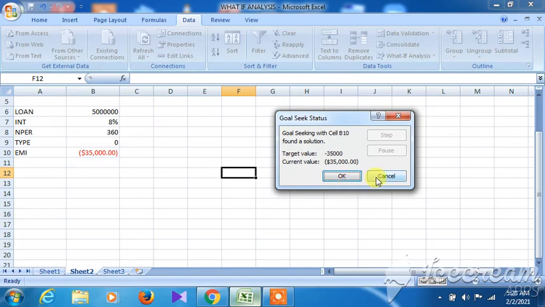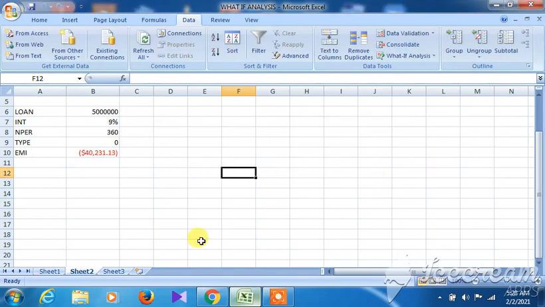When you cancel it, it will come back to its original state. In this way we can easily set a target value whenever you would like to pay to the bank. That is the thing. There is nothing else in Goal Seek.